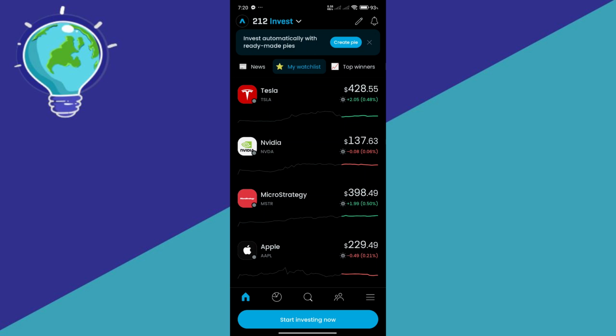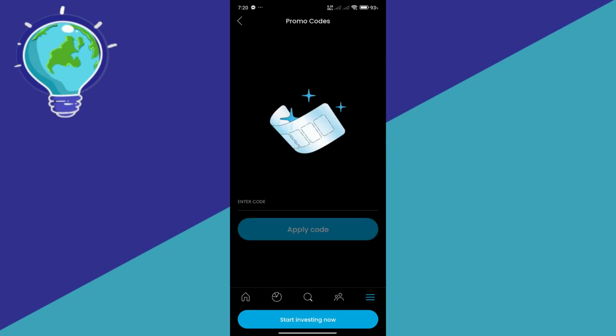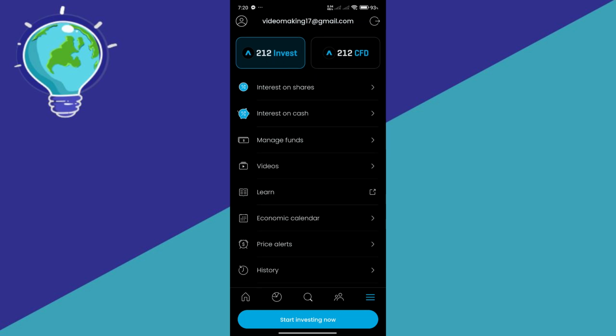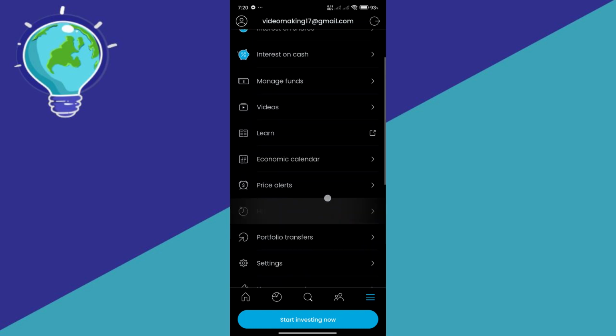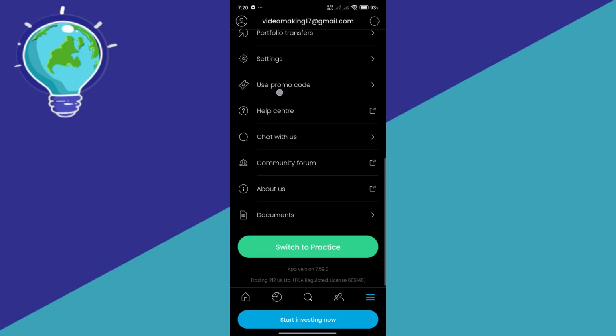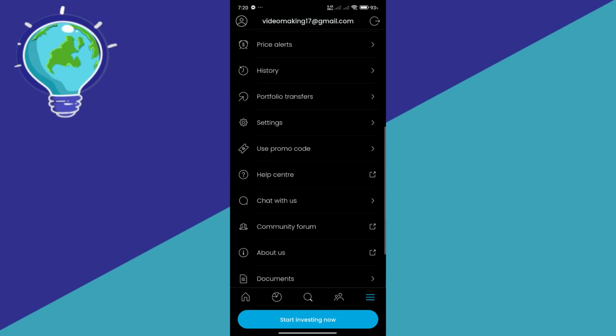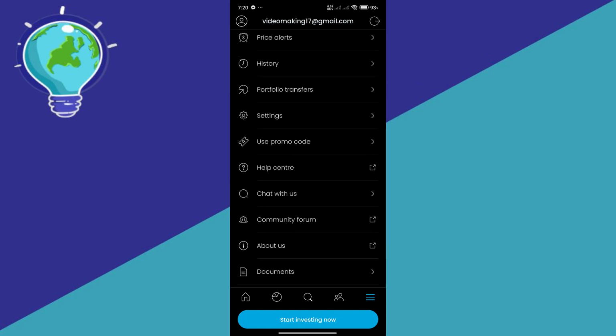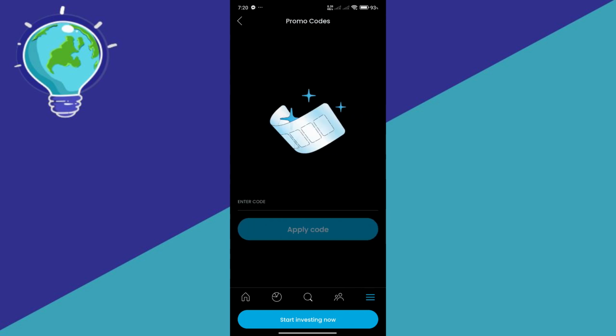But to be able to redeem promo codes, what you could do is look over here on our UI, on the bottom right, and click on your settings or your menu area. As you can see right now, I already opened my promo codes, but this is what you're typically going to see. So regardless of whether it's 212 Invest or 212 CFD, simply scroll down to the bottom and you will be able to see the use promo code option that we have under our settings. So simply enter that and type in your code for your promo codes.